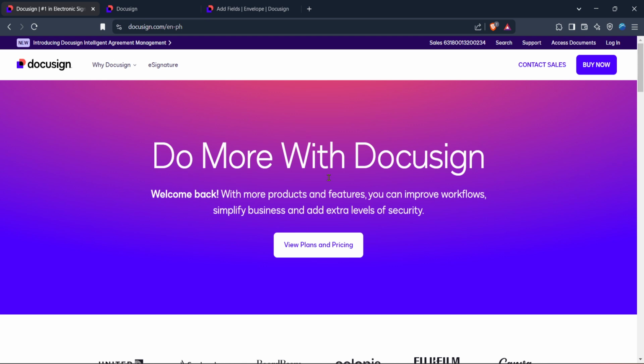Once you're on the Docusign homepage, the next step is to log into your account. You'll see the login option prominently displayed on the site. A simple click will take you to the login page. Here you can enter your credentials to access your account. Make sure you have those ready, as you'll need them to proceed. If you've forgotten your password, there's usually a handy forgot password link on the page as well.